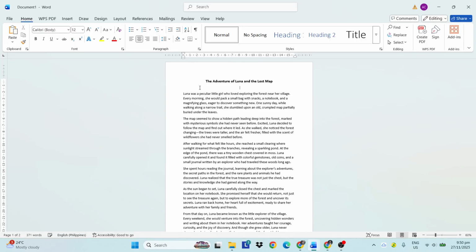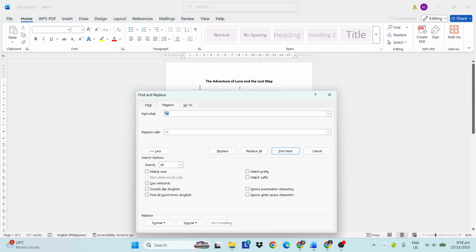In today's video, I'm going to teach you how to find and replace special characters in Microsoft Word. Start by opening the document you want to edit in Word. We'll use Word's built-in Find and Replace tool, which is the fastest way to clean up formatting or swap out hidden characters. Press Ctrl+H on your keyboard to open the Find and Replace dialog.